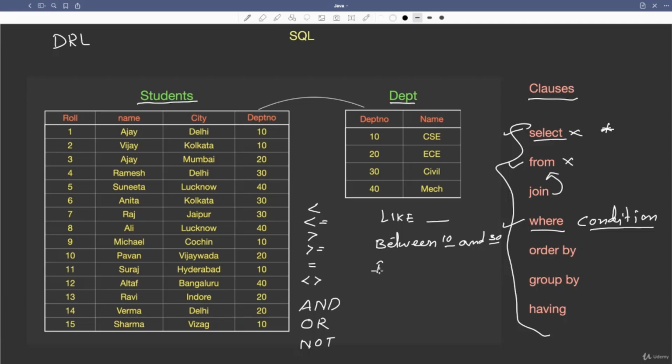And you can also use in. You can use not in. So I will show you all this. Okay. So let us look at all these operations along with the where clause. So and, or, not, I will show you. Then like, between, in, and not in. All right. So let us look at it.